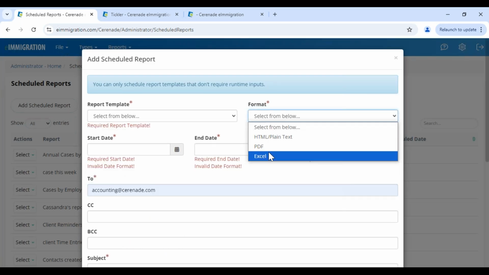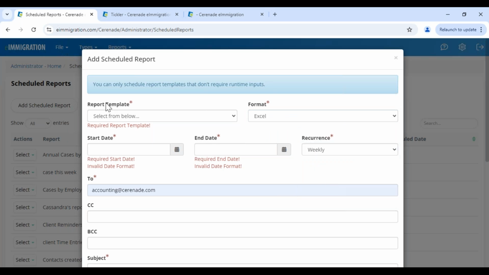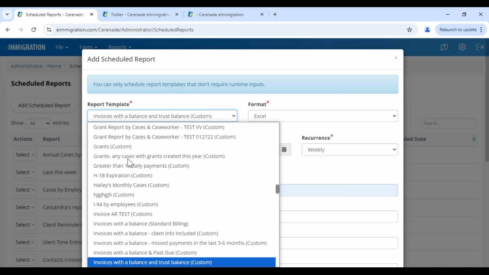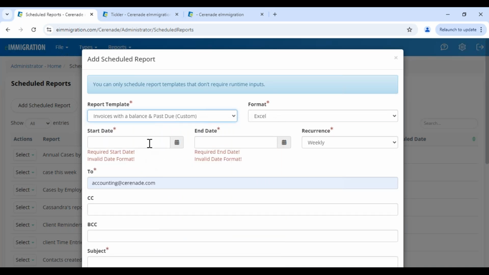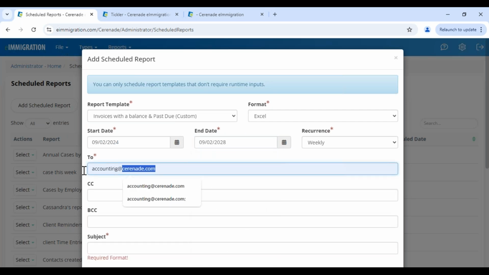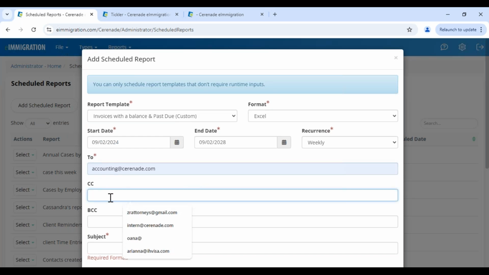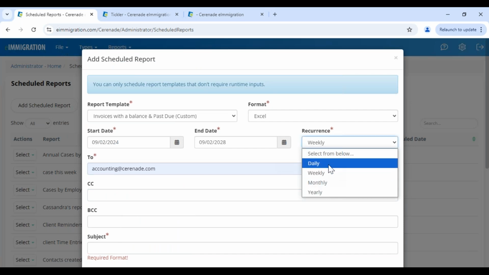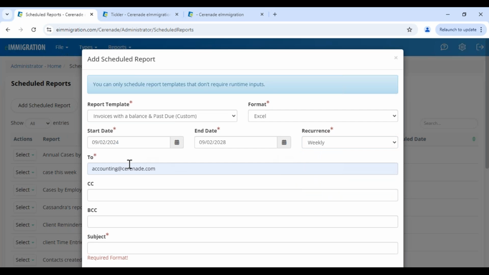Hey, send them a PDF or Excel on a daily or weekly basis so that they can know how many invoices we have that are past due. Send that report starting on Monday, which I cannot believe it's already September. Send it until the year 2028 to my accounting department. Maybe CC myself. Again, you can send this report to anyone for as long as you want, or as often as you need to. And that way your team can help you call these clients that still owe you.